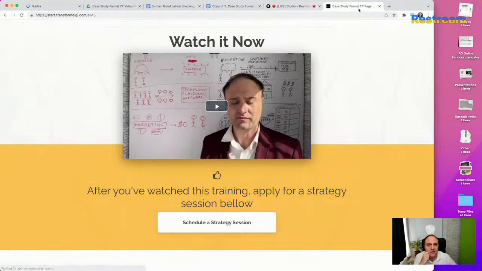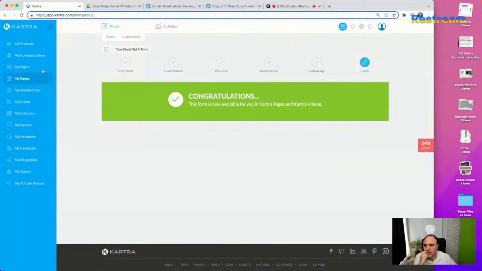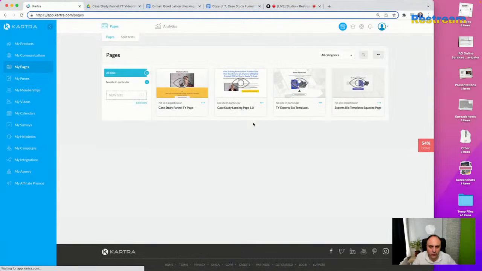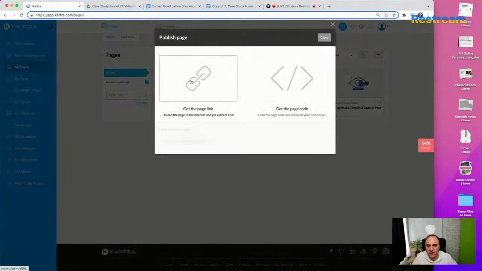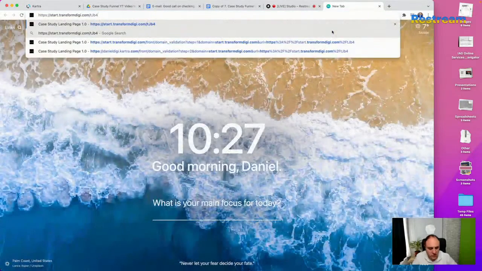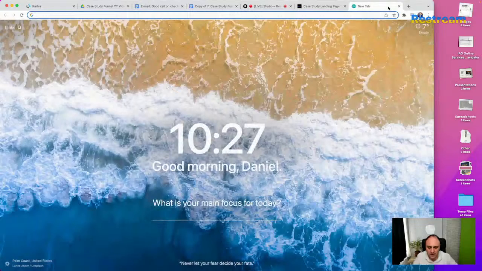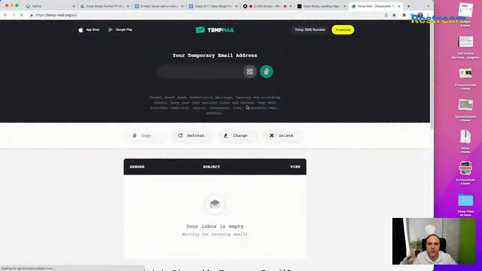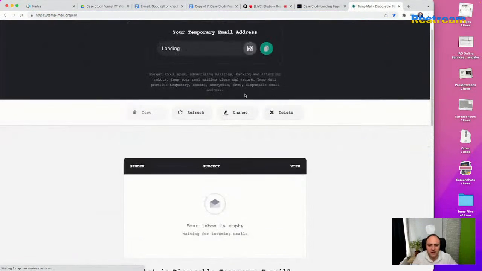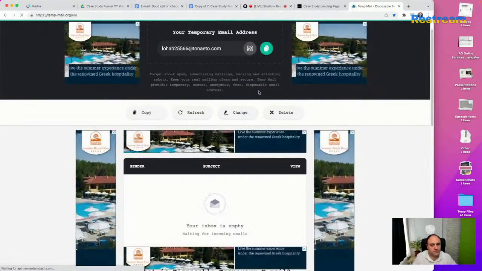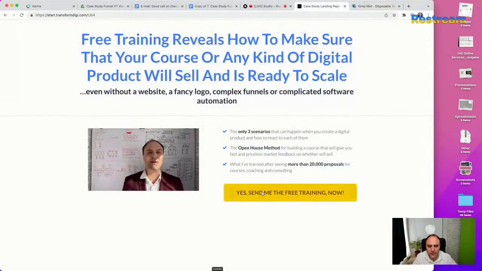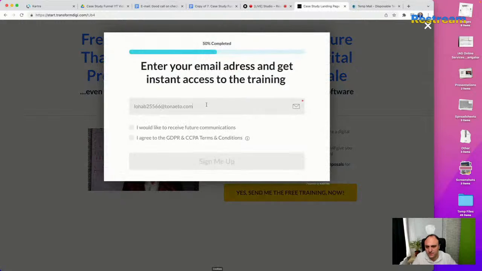So in order for your email inbox not to be filled up, we can use a dummy, temporary email. So I will get the page link on the landing page. I will open it, and then I'm going to open this temp email generator. It will create an email for a few minutes. I'm going to copy it. Yes, send me the free training.